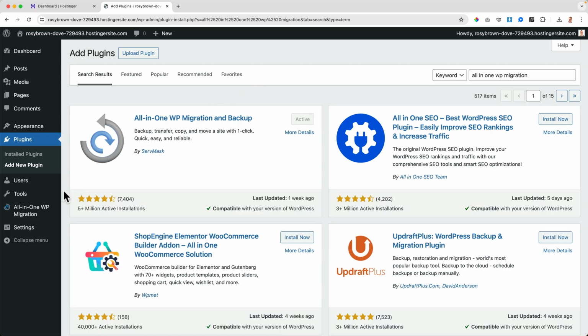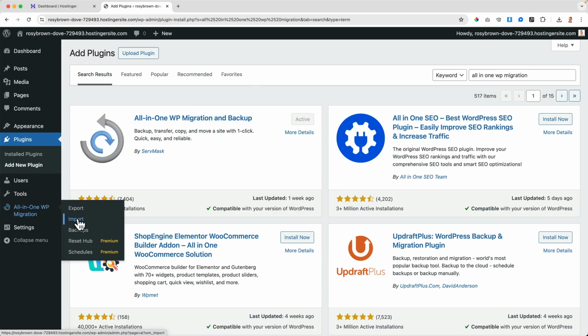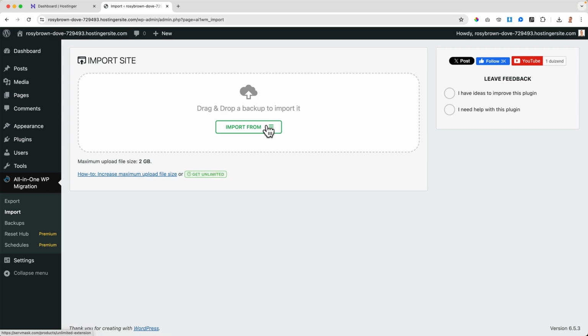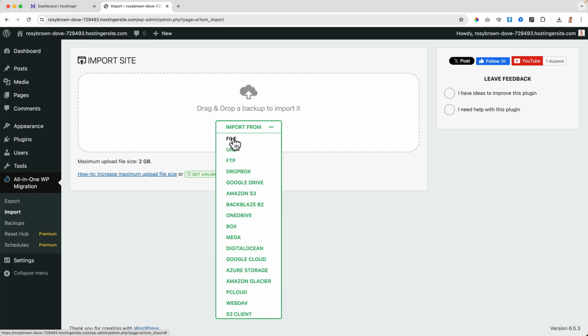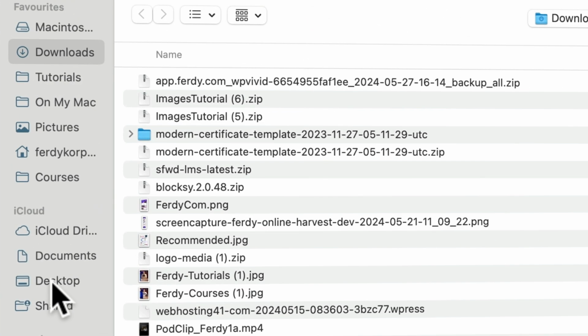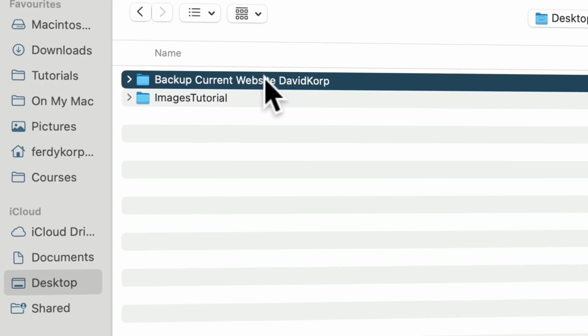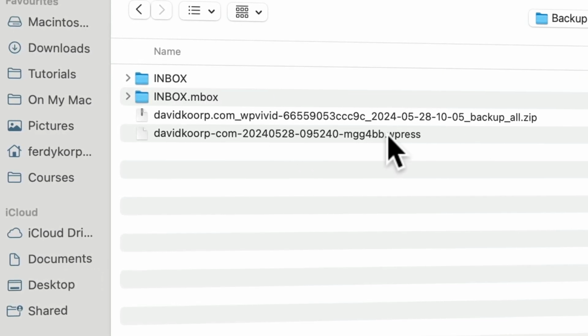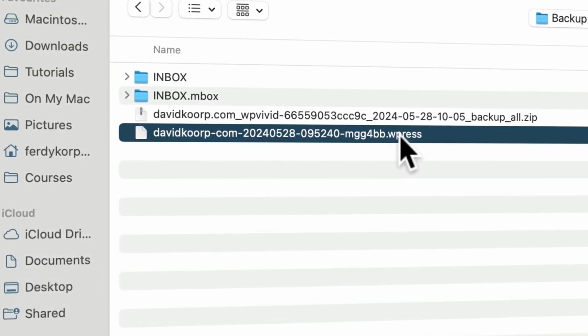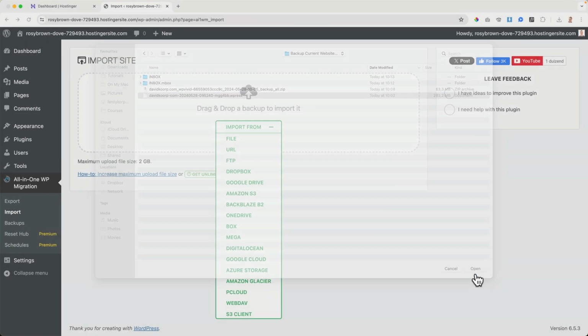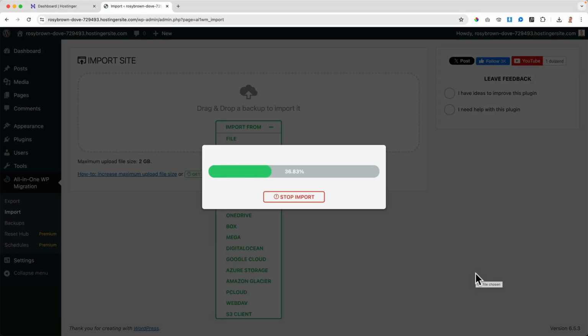Refresh. Now instead of exporting, I want to import a website. So I click on import. I click on import from file. I go to my desktop, backup current website David Corp, and I want to go for the .wpress file. I click on open. There it goes. Look how fast it is.